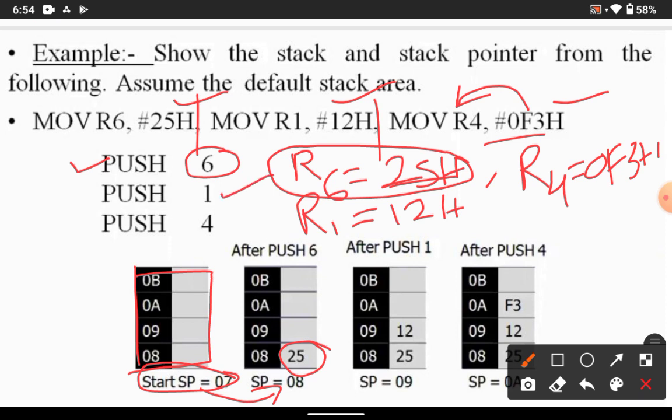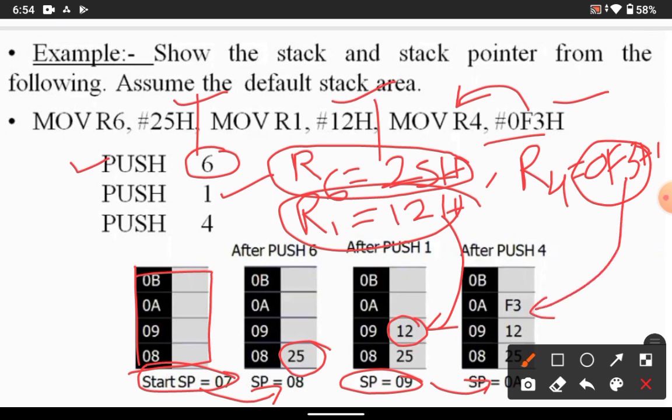Now if I again use a push 1, first the stack pointer will get incremented to 09, and in that 09 location I am pushing the value at address location 1. Address location 1 is nothing but R1. That will come and sit in the 09 location. Next push 4, first the stack pointer will get incremented to 0A, since 10 can be written in hexadecimal as 0A. So that value 0F3 will come and sit in the 0A position.